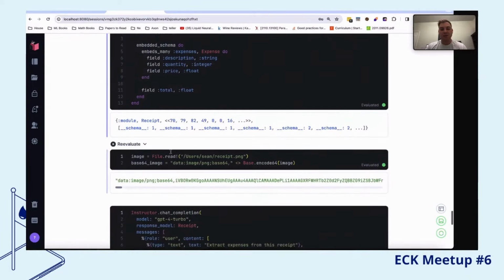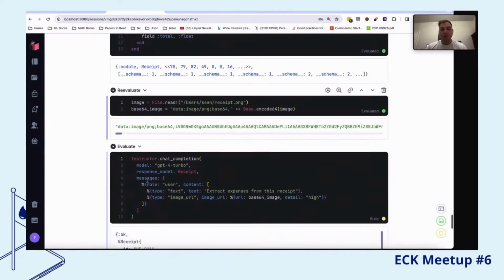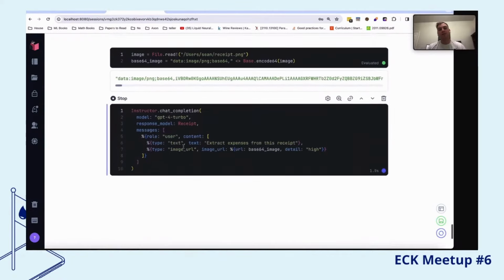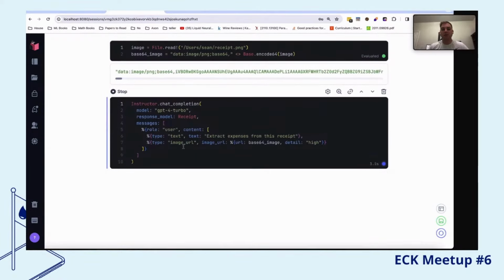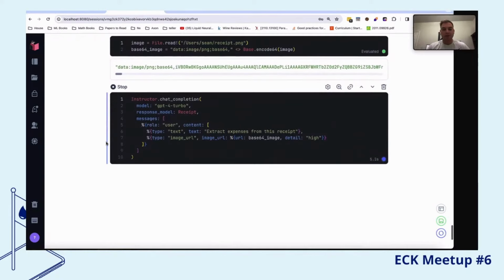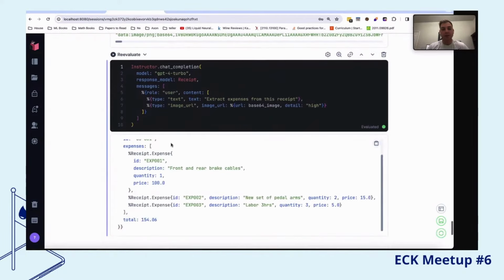So I can define this schema, and then I have this PNG that I'm going to read here, and I turn that into a base64 image, and I'm going to use GPT-4 to actually extract the expenses on this receipt. And so this will take a second. And now you see that it has actually pulled out the expenses. It has front and rear brake cables, quantity of one, the prices, and then the total as well.